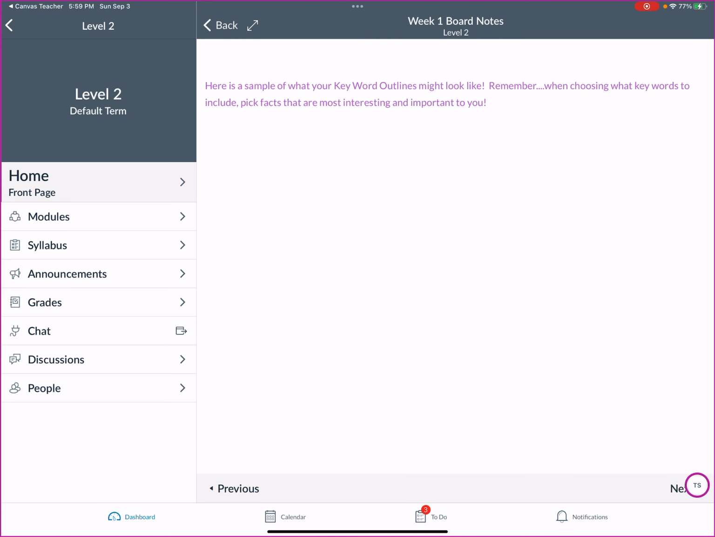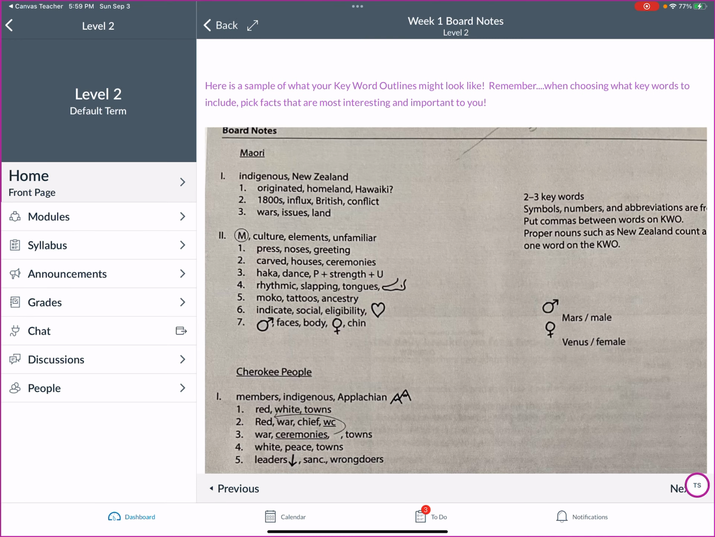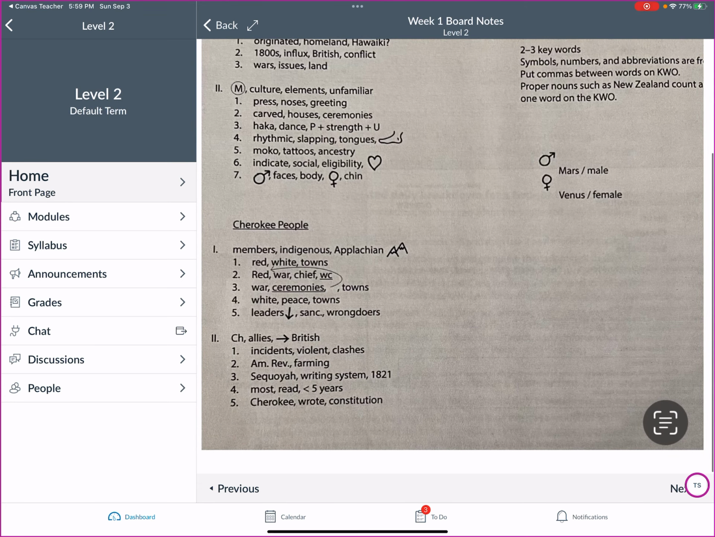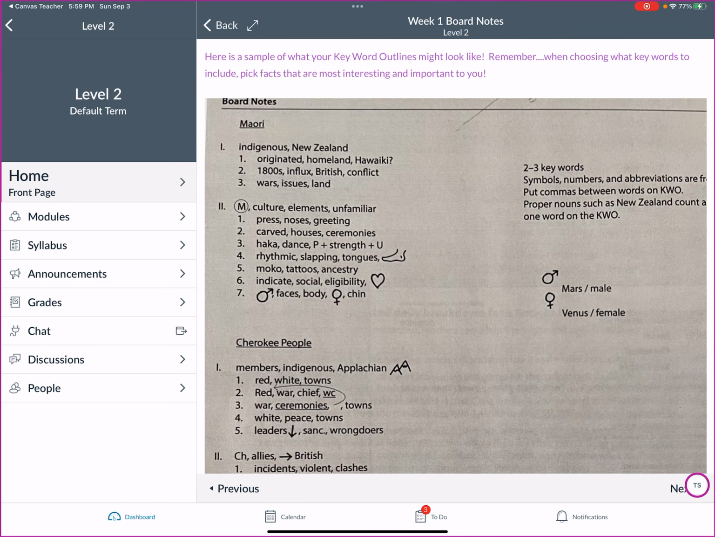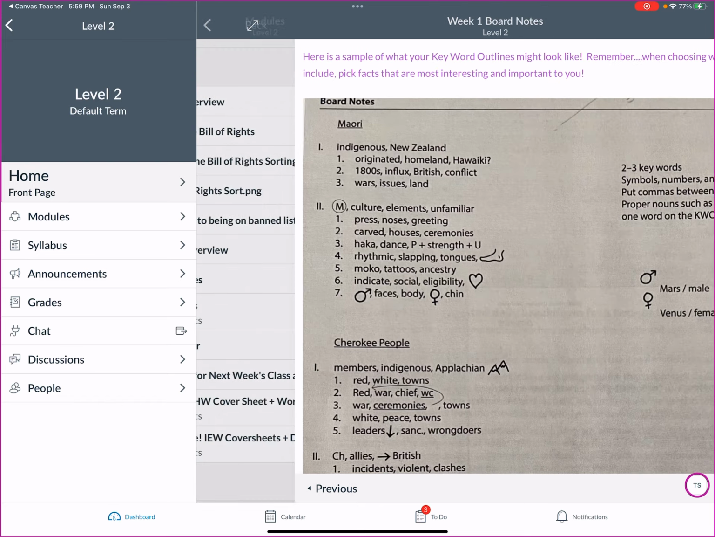I've got board notes for you. It's a sample of what our notes sort of look like on the board. Here's a keyword outline for the Maori, and if you need it, there's one for the Cherokee. Everybody's outline looks different because they're choosing their own words, but this is here if you need the help.